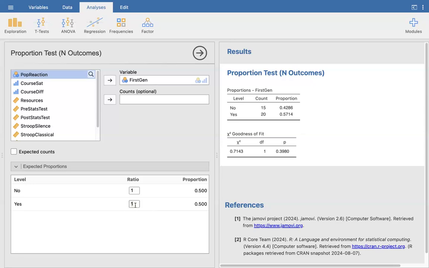So the percentage that I listed in the research question was that there are 64.1% first generation students. And so I'm going to turn that into a proportion. So 64.1 is 0.641. I just move my decimal point 2 to the left. So I get 0.641. And then I need my no to just be the remainder of the whole, which would be 1. So I'm going to subtract 0.641 from 1, and I get 0.359.